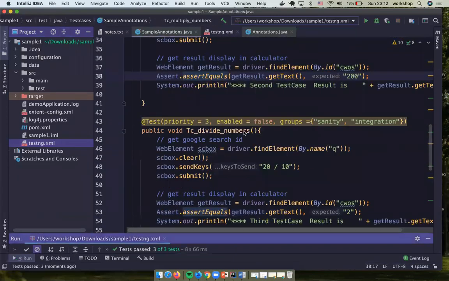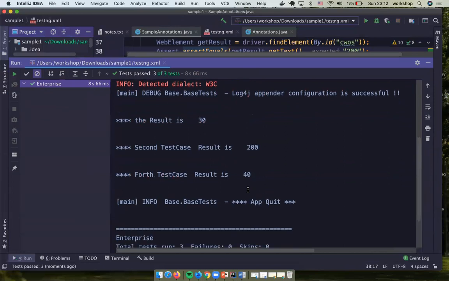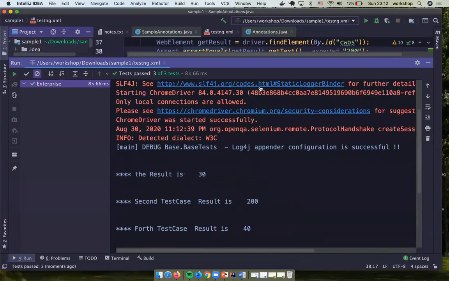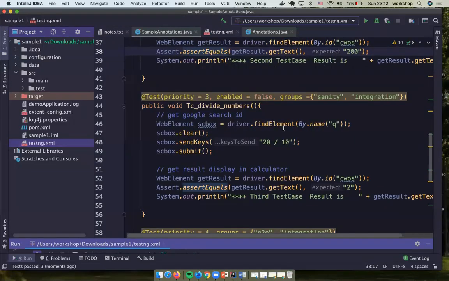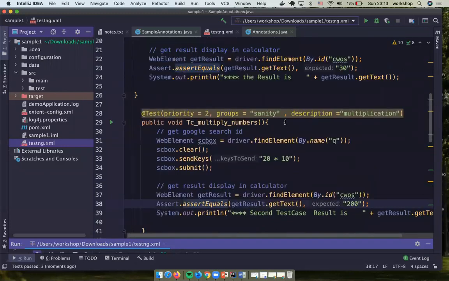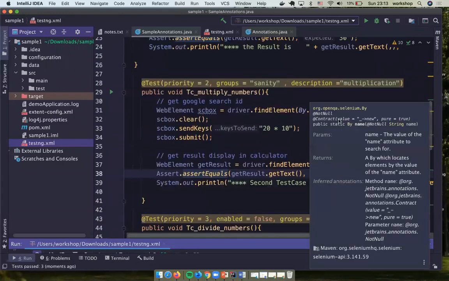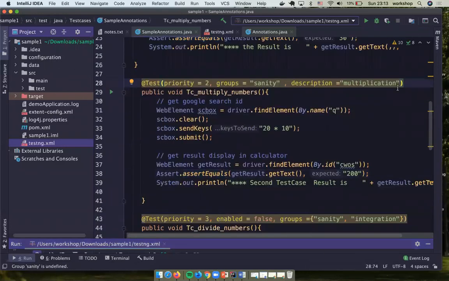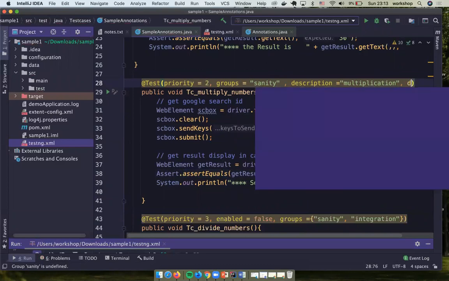So where's the result? So that's how you use it, we've used priority, enabled, groups, and descriptions as well. Then depends on method. Let me add one more, depends on method. Yeah, let me use depends on method. Yeah, what it does, depends on method.